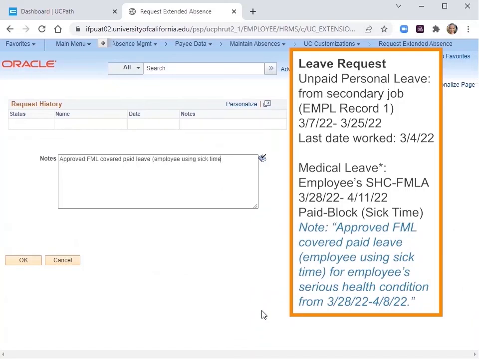Leave initiators, approvers, and the UC Path Center WFA production team rely on the notes to understand the history of the leave request, as well as for guidance in processing the absence request in the employee's job data. Ensure that the notes entered align with the leave request information. Be sure to mention if you entered information on the dynamic tabs, such as the JED tab or the Pay Period for AY Academics tab, or if any attachments were added. For example, for this leave, a note might say, Approved FML Covered Paid Leave, Employee Using Sick Time, for Employee Serious Health Condition from 3/28/22 through 4/8/2022.